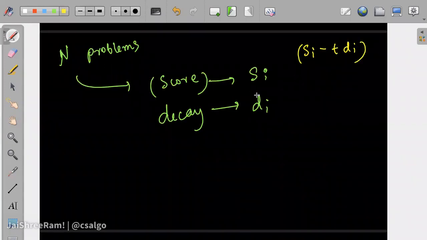And let's say in this hypothetical contest, the score can also go negative. If you take too much time and then solve it, you will get a negative score. Make sense?